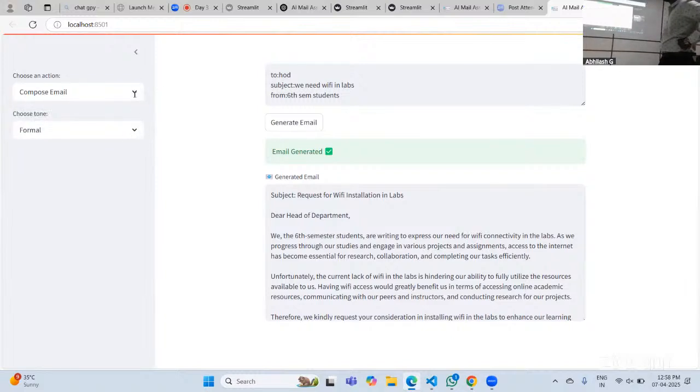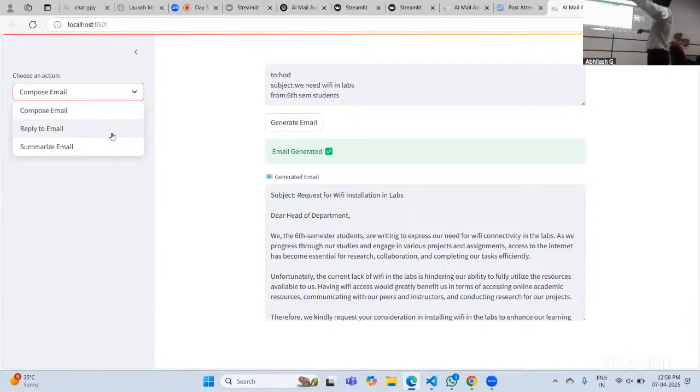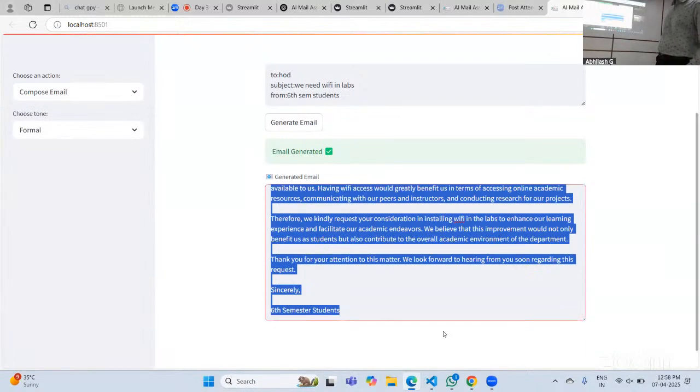Now, wait for reply. I think you have to copy this content and then paste it. We need a mail. Consider this is a mail that you got. Let's assume that HOD ma'am has got this email. Then what to do? Show me that.